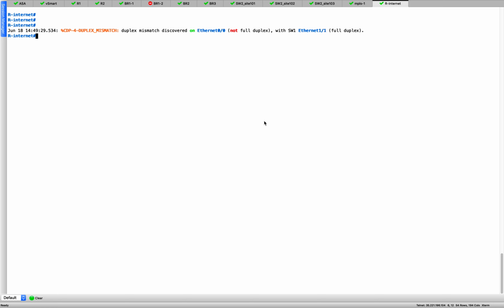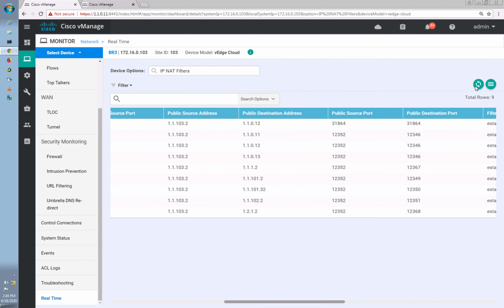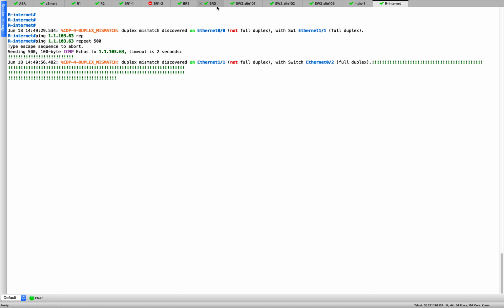What I'm going to do is a ping this time. So we do a ping from where? To where? Let's use that translated address, which is 1.1.103.63, right? And let's do a repeat of, I don't know, probably 500, so that we have enough time to go and check it on the portal. There you go. The portal might be a little slow, so we could probably check it on BR3 as well.